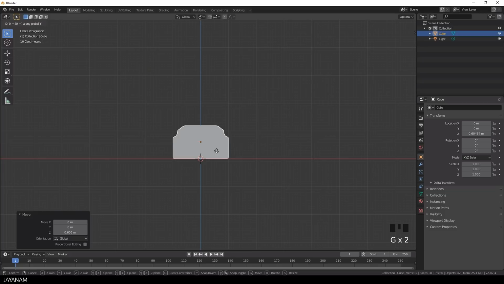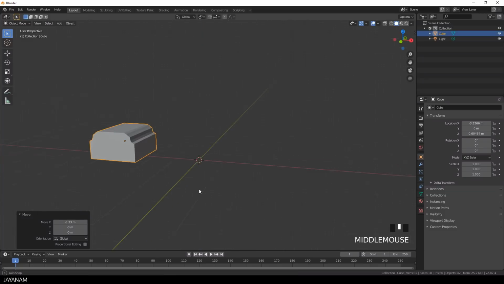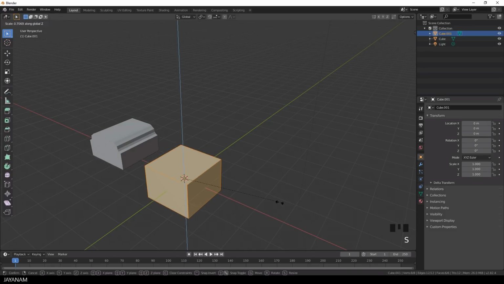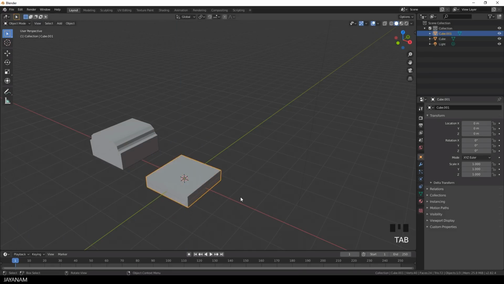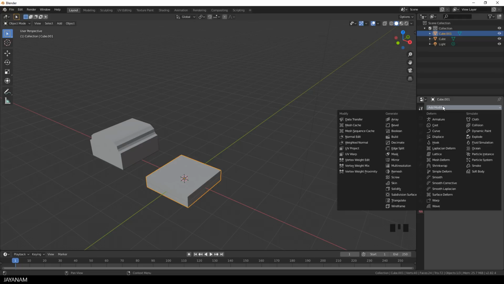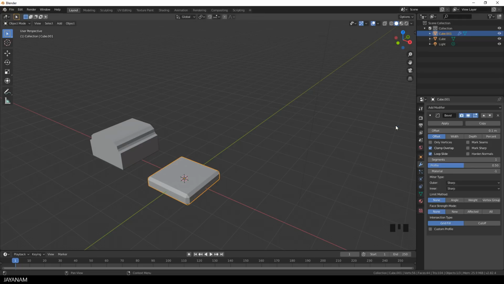Okay, now let me move this object to the left and add a new one. And for this I go again to edit mode and scale it down like the first one. And then I go ahead with the object selected and add a bevel modifier, because the custom profile can be used for this as well.